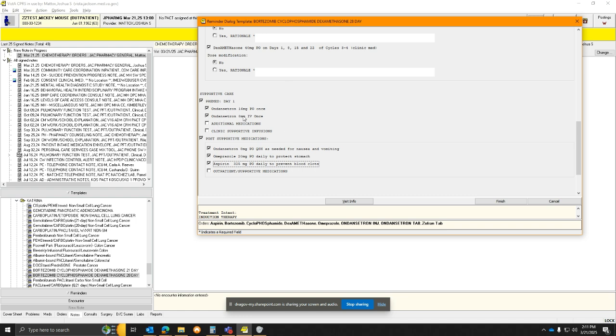And you can also see there are duplicates. So there are 2 Zofrans. There's a PO and an IV. You don't have to do both of these. If you only want to do PO, you could.